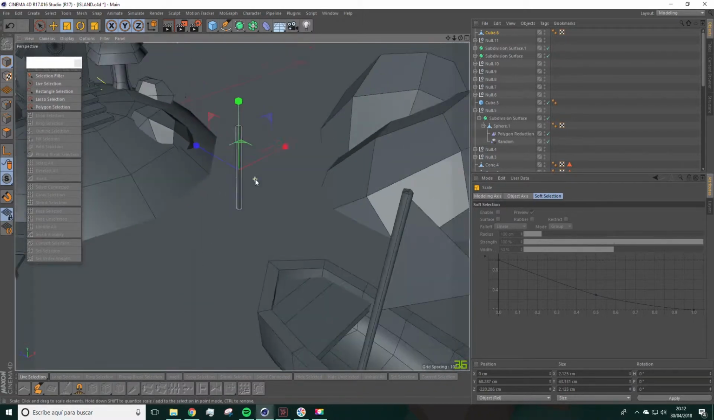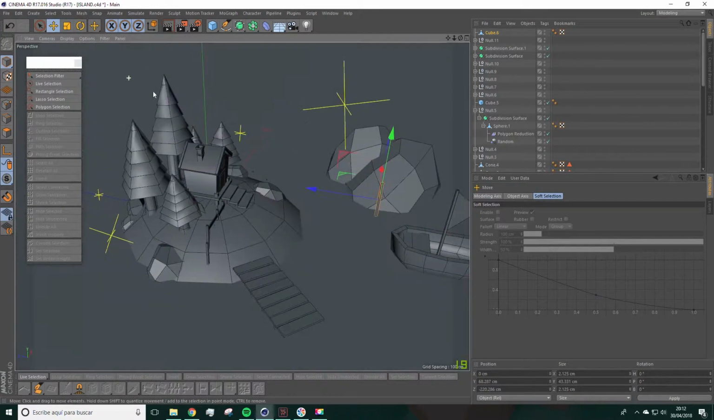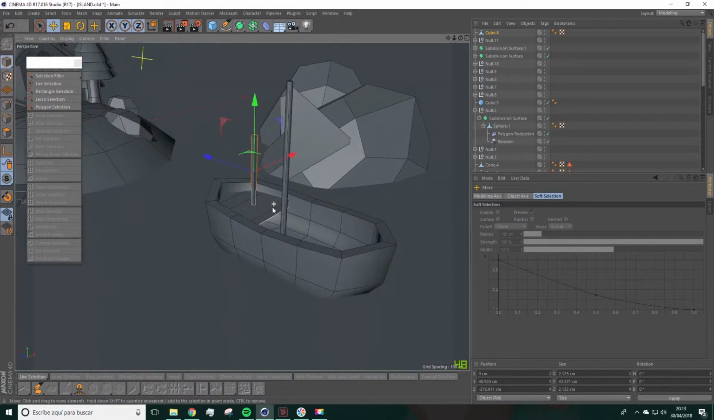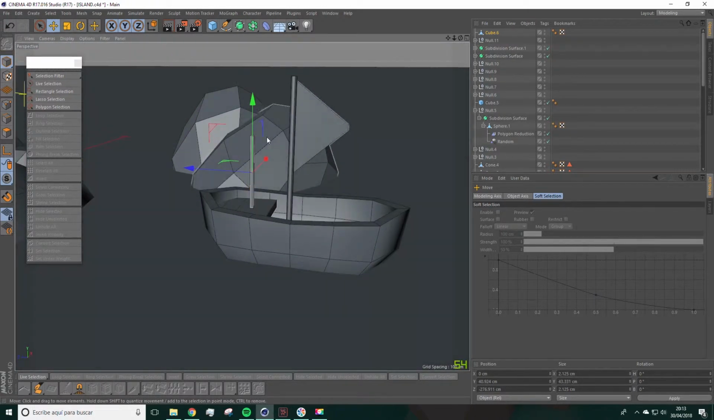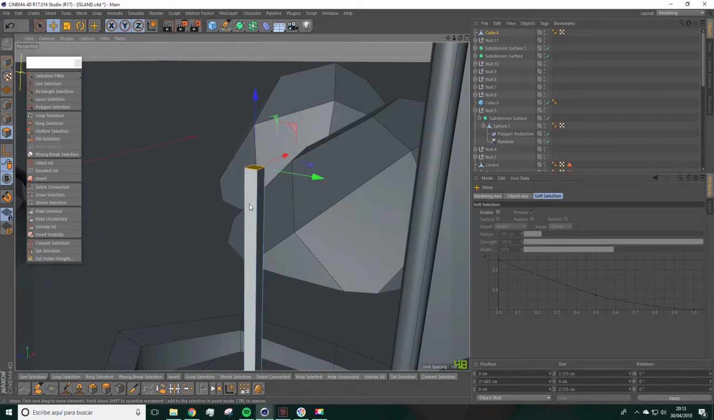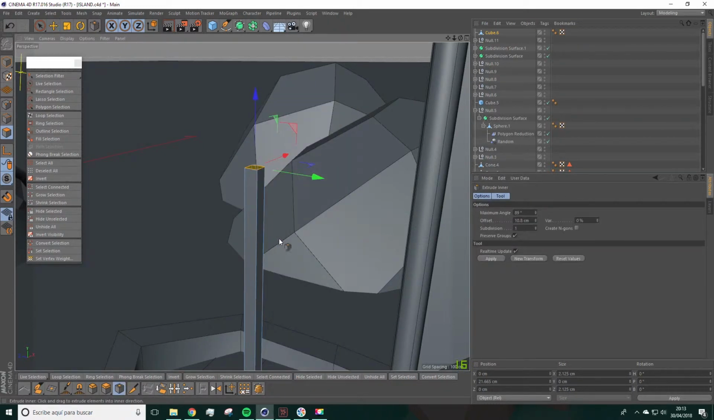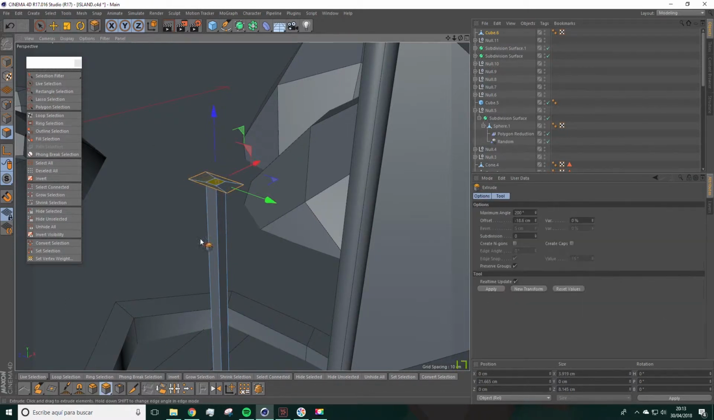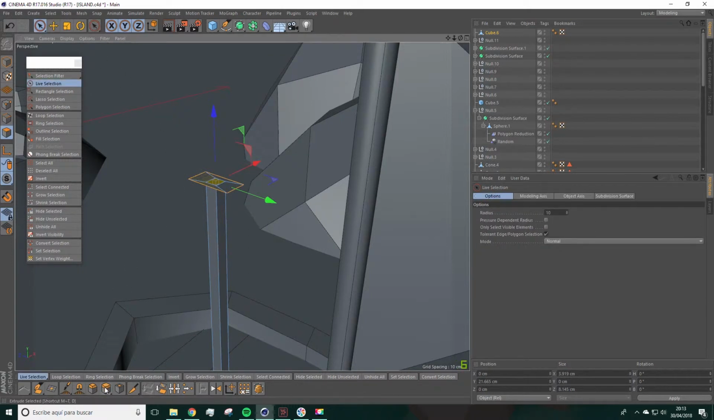Working next to the boat will help us check the adequate dimensions of the oars. Once here, select the superior polygon and do an inner extrusion. Okay, move it outwards a little bit. Okay. And now we are going to make it narrower. Great. And make another extrusion. That's it.